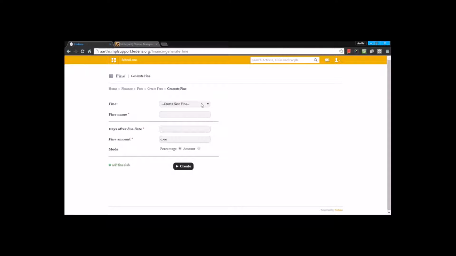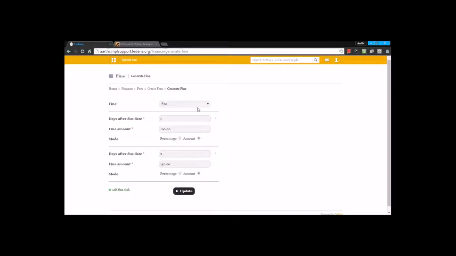So here I can create a fine by giving a name for my fine, or I can use one that is already existing. I selected one here, and I've seen that for days after due date 1, the fine amount to be collected is 100, which is what I've entered. And again, the fine amount can be in terms of percentage or in terms of amount. And for days after due date, I'm saying 2 days after due date, the fine amount is different.